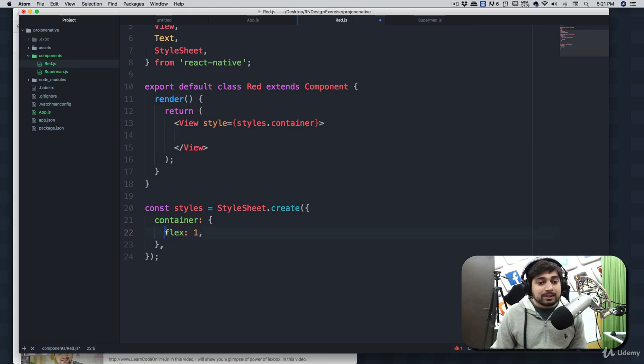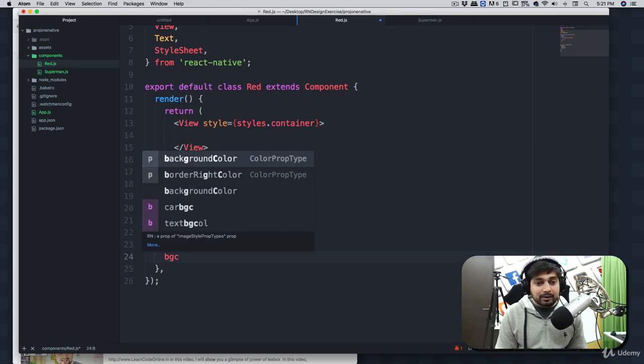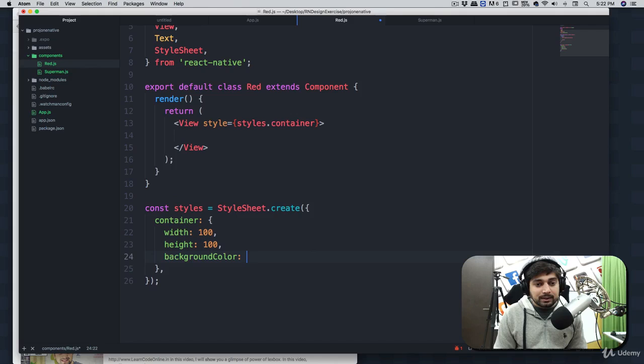So now instead of this flex 1, I want to say something like a fixed width and height. So we're going to call this width 100, separated by a comma, and height is going to be 100, and we are going to have a background color. So background color is going to be, oops, not like that. Yep, just like that, background color, and we're going to literally mark it red here.